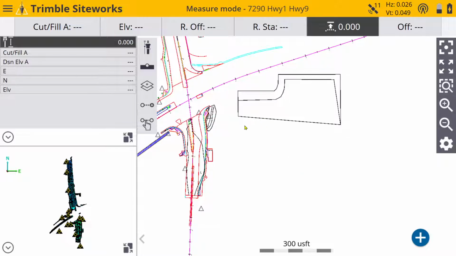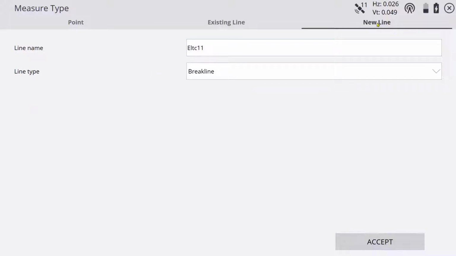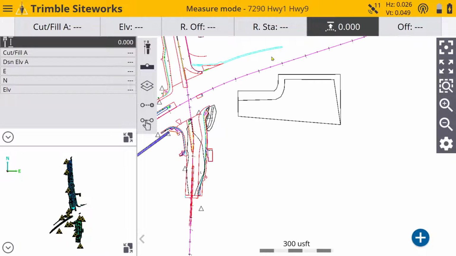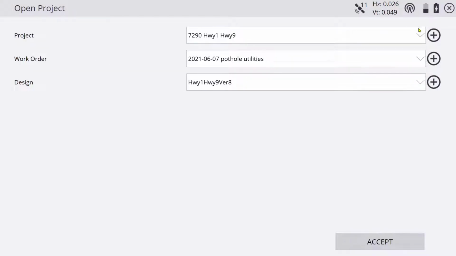When you do, first of all, when you do your outer, you're going to use outer boundary to make your model, okay. When you go to new line, you'll notice that I have line, area, break line, and volume boundary. It doesn't give me the option for outer boundary, okay. And this is why. The reason is because you can only use outer boundary one time in a work order.